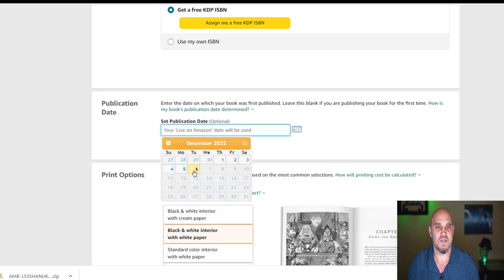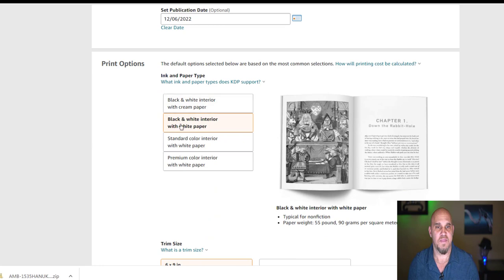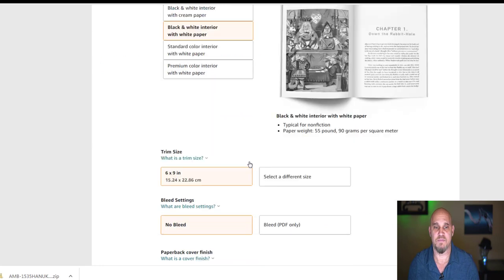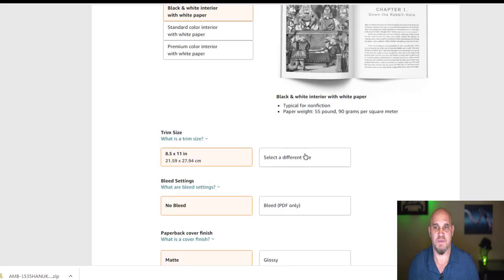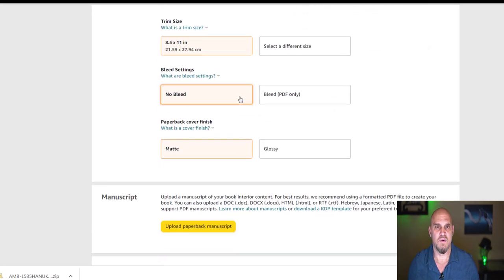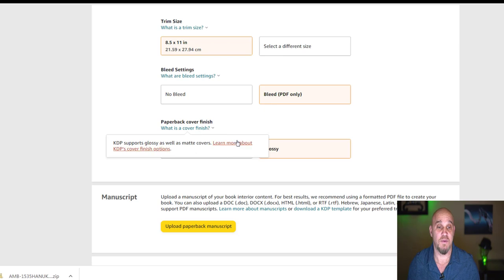Come down here, publication date, put today's date, black and white interior with white print. And then we have to change the size to 8.5 by 11. No bleed. We do want bleed, actually, because we're going to do PDF. Our cover and our interiors are all PDF files. So bleed means that the ink goes all the way to the corners of the page, just in case for margins and that. So you can have a matte finish or a glossy. Glossy is better. Matte finish is cheaper, of course.